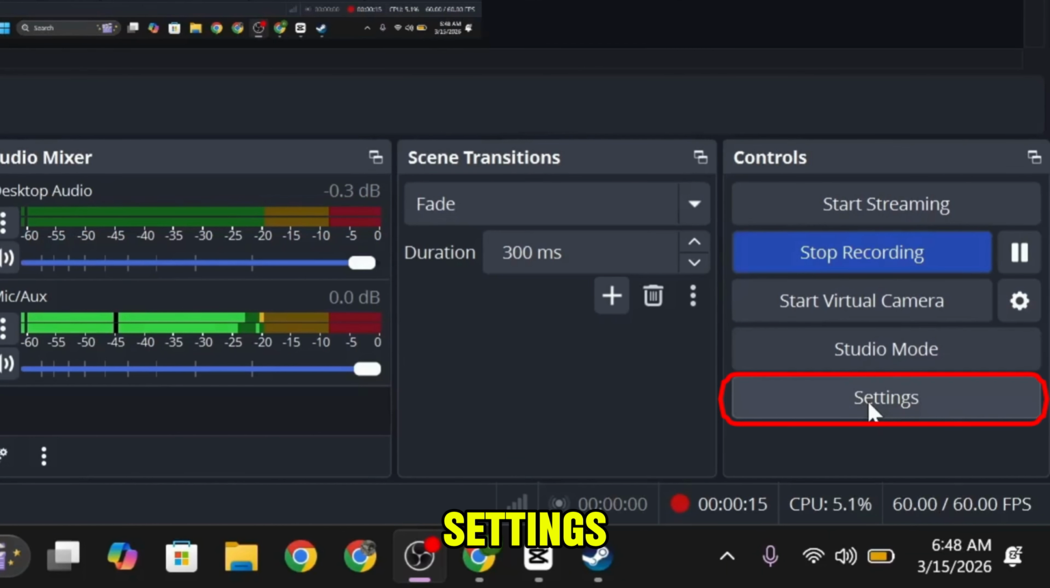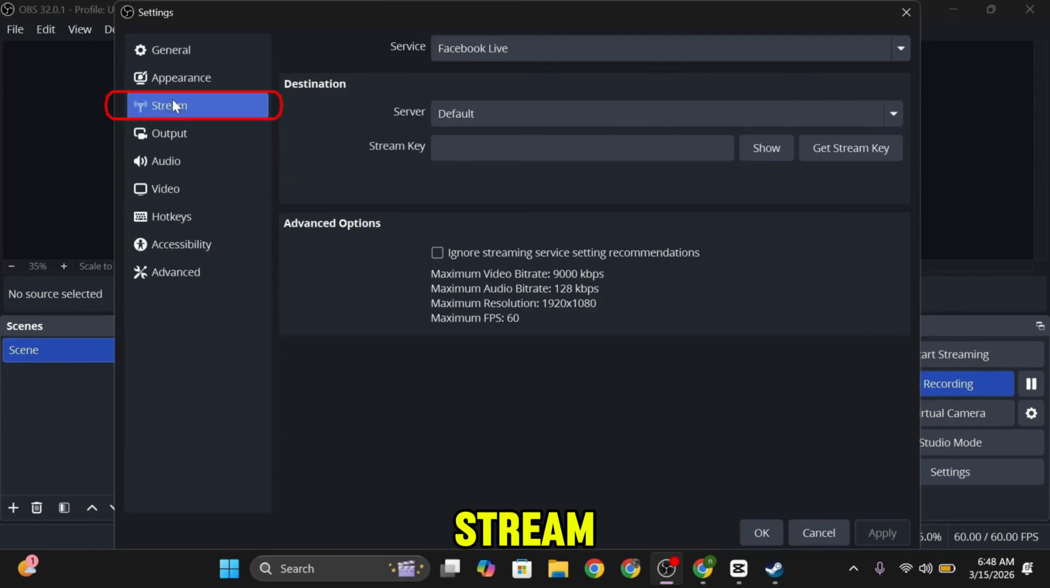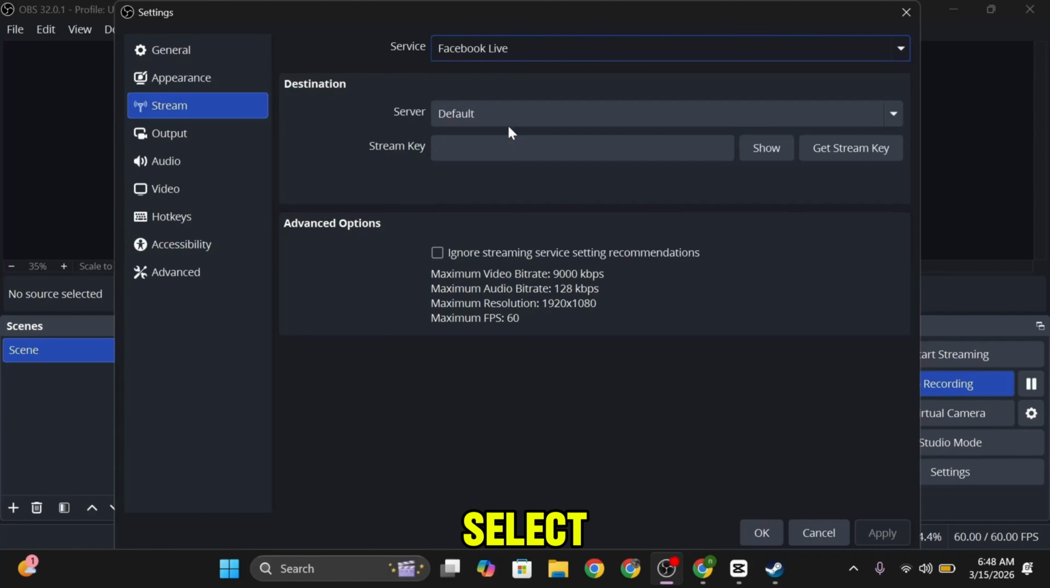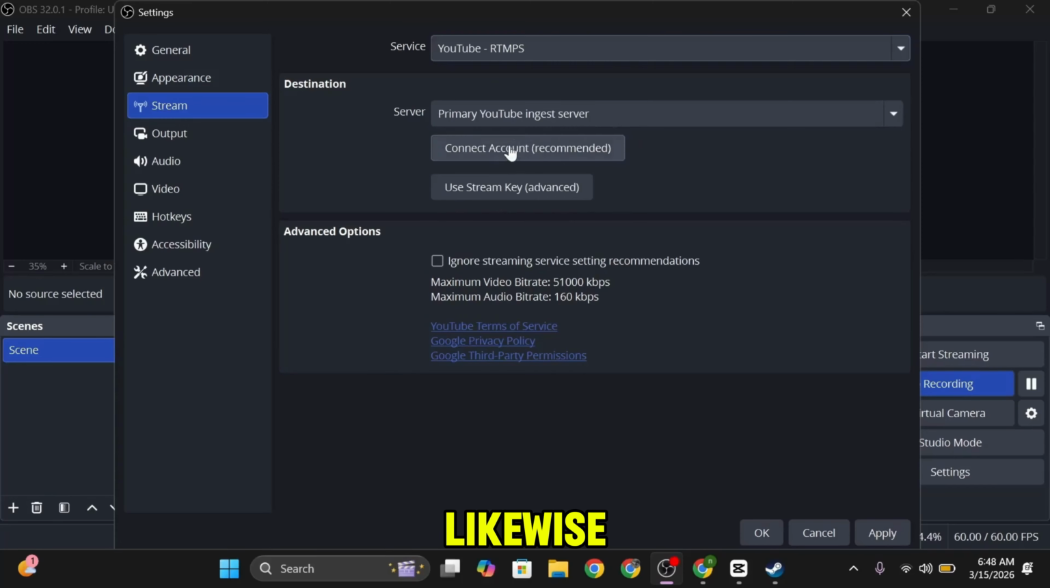Here, access settings. Now under settings, you will see stream. Select stream. Under service, select YouTube. You will also see RTMPS, select YouTube. And likewise, you're going to have to select use stream key.